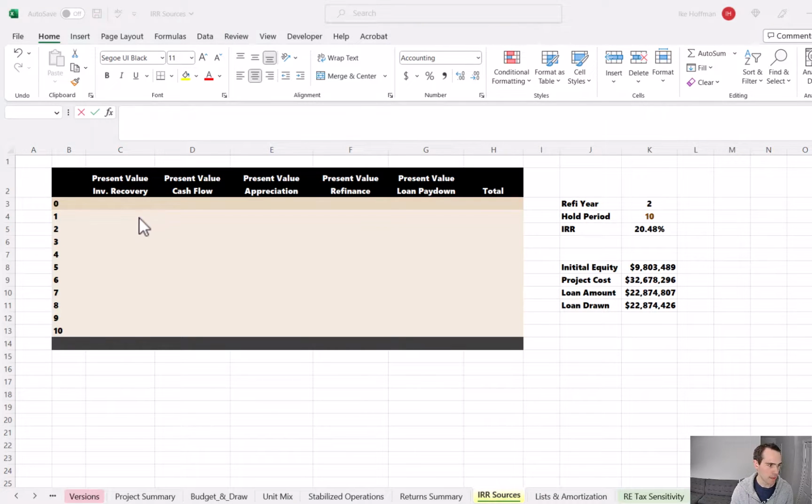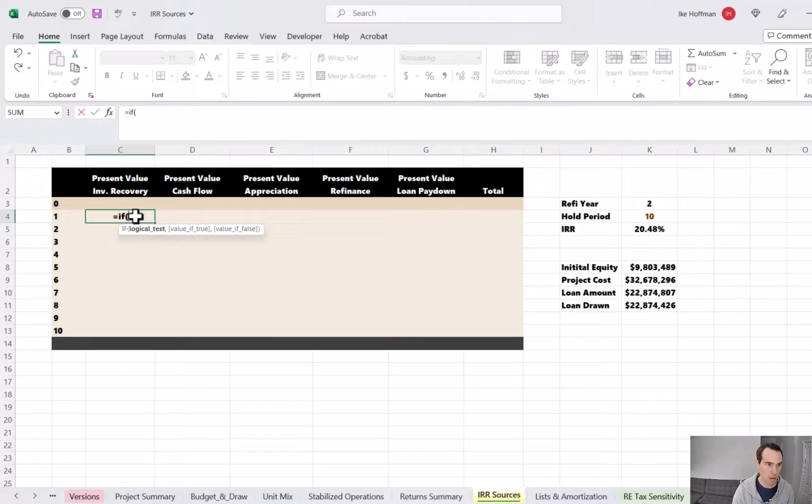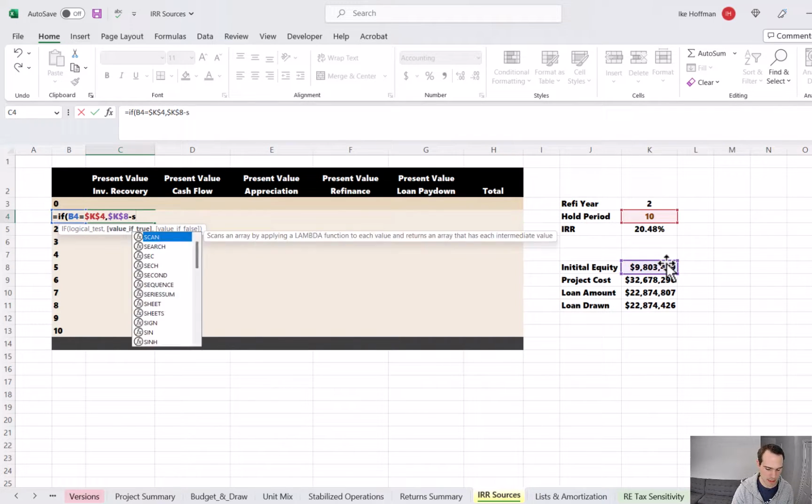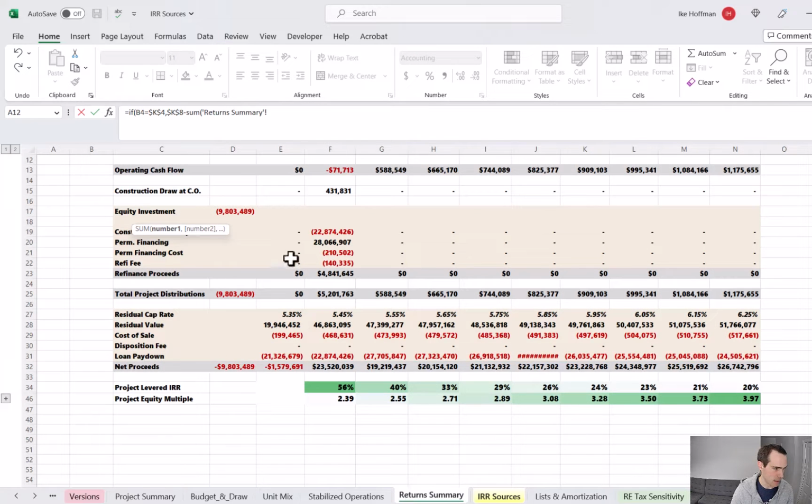So what I'm going to do then in column 1 is I'm going to use an IF formula. And I'm going to say if B4 equals the hold period, then we're going to take the initial equity minus, and then I'm going to go to the return summary tab and just grab this entire row. The refinance is only going to happen once, so I grab everything from column E to N so it would capture whenever the refinance happens, no matter what our underwriting assumptions are. I'm going to lock that cell, and then the false argument will just be 0.